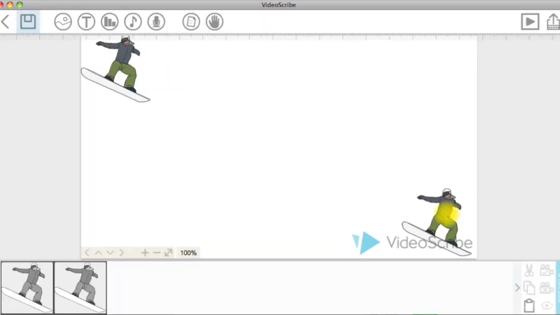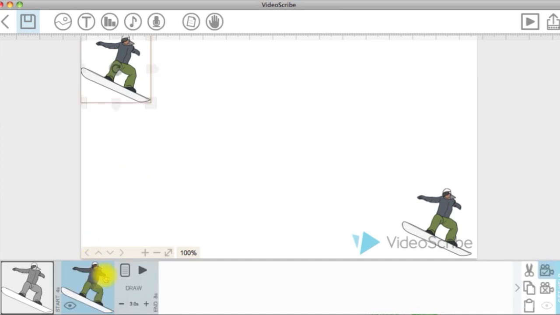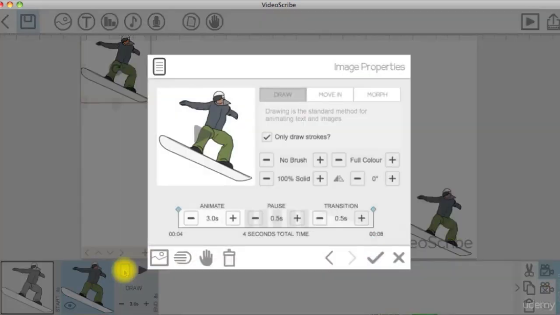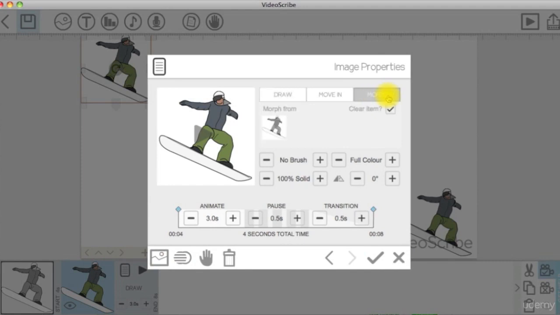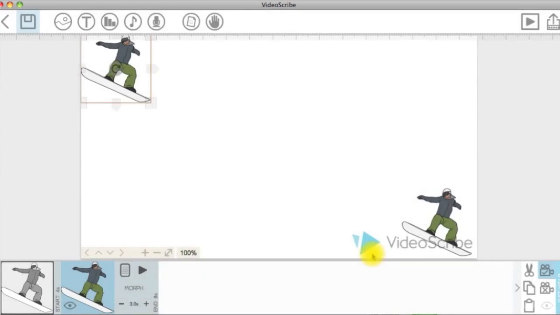To make this element move to the second one as if it is one element, we will open the properties of the second element and click on the Morph tab and click Morph from the previous element. Make sure to check the clear item to clear the previous one so it can appear as one element. Now let's see how it will play.